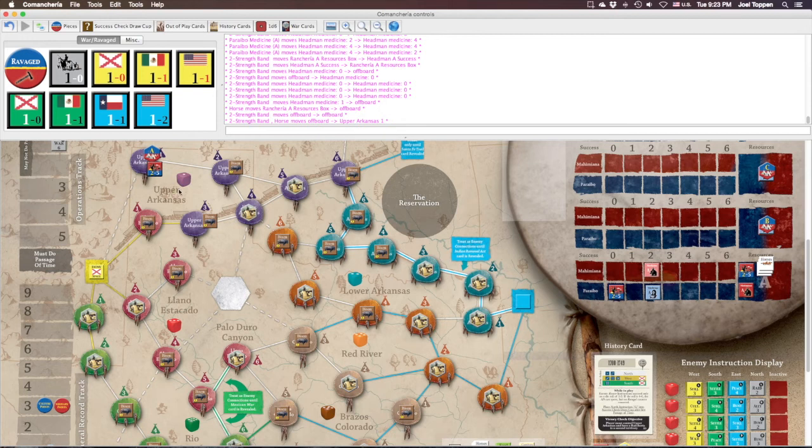But something you need to understand about Comancheria is that the entire Navajo Wars map would fit into one of these spaces. This is a huge swath of territory here. And so this is a much more conventional point-to-point map.